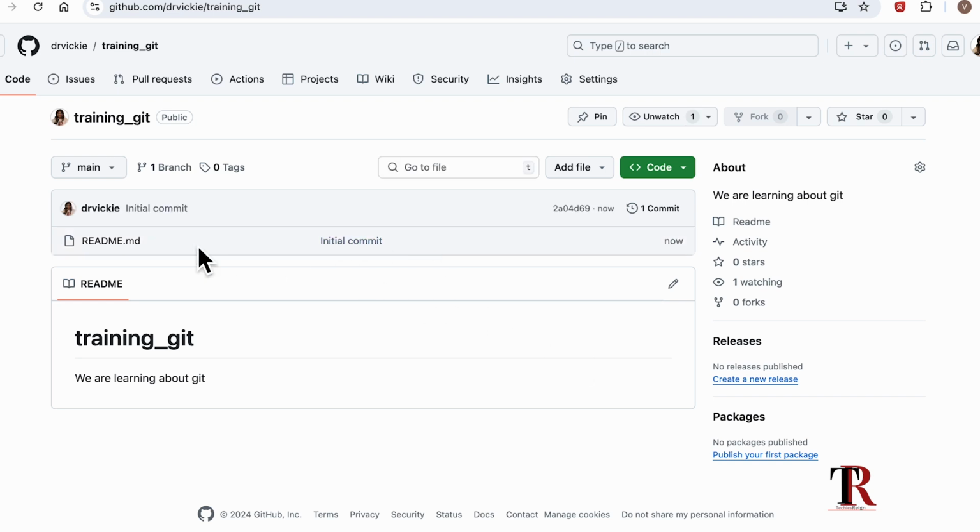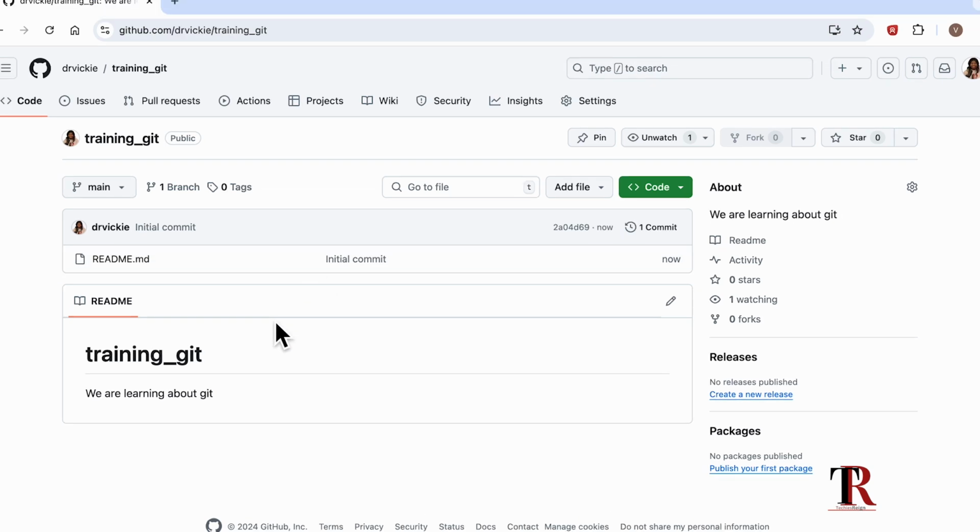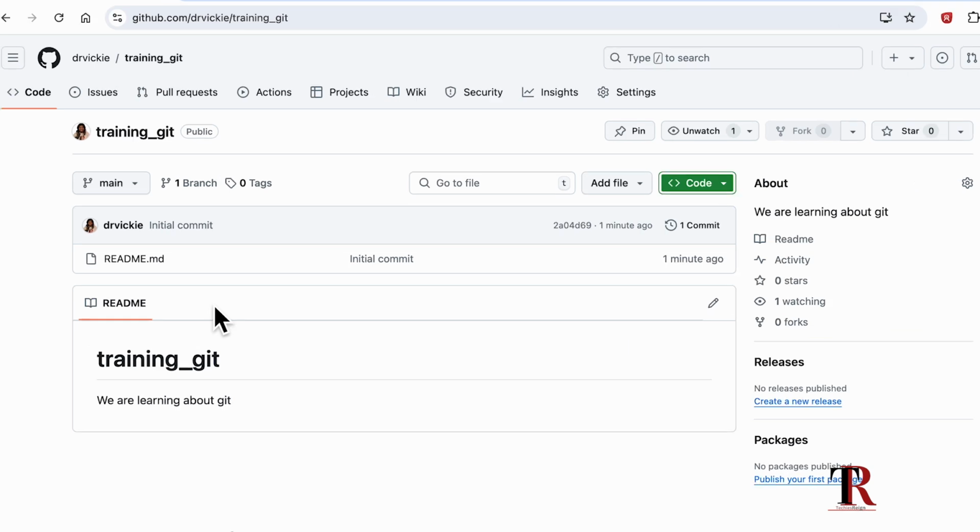It only takes seconds, and then we have another repository. What can you see? This is the initial commit, the first one. This is training Git, and this is we are learning about Git. That's how to create a repository basically. A repository can be created on the platform directly as we are doing it now, and it can also be created on your local device. Then we can also make changes to this repository that we have created. It's just like editing our code.